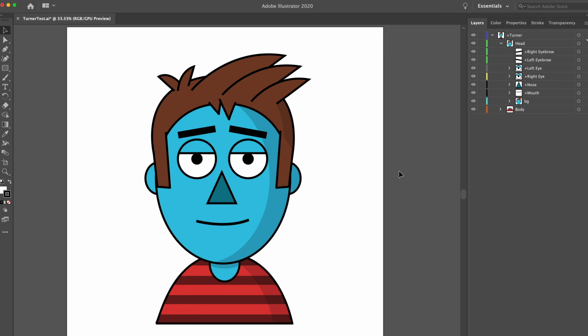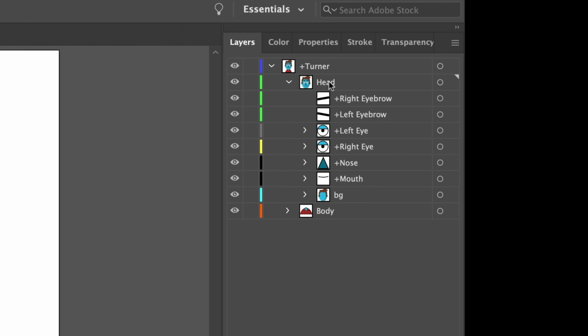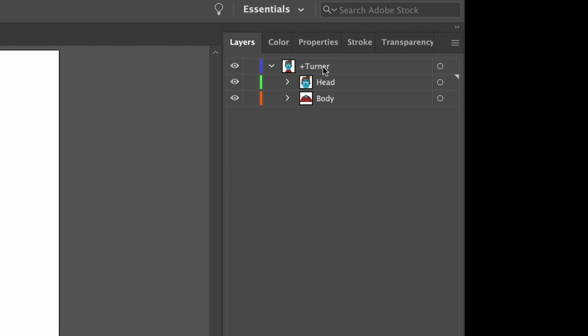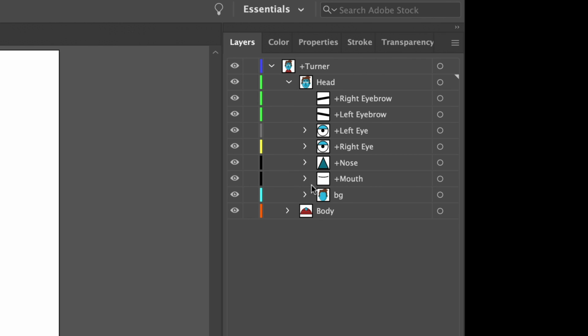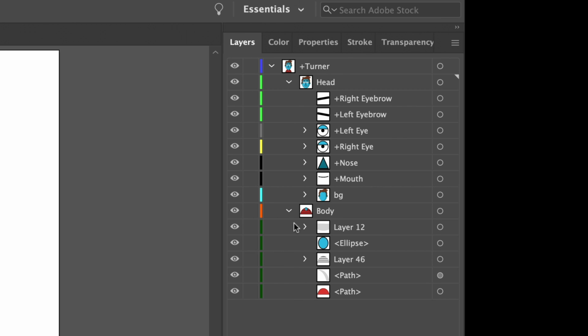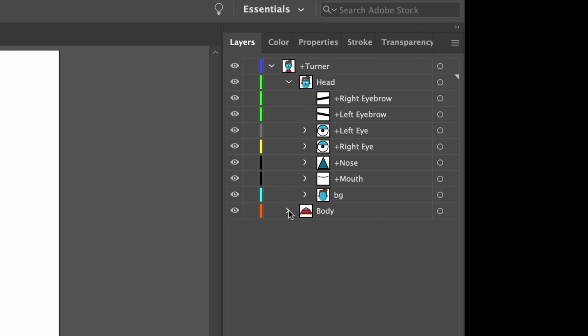All right, so let's start with a basic character like this. He's just got this one head-on view. He's set up normally as any character would, with a plus character group and a head and body group inside of it. And inside the head, I've got all the head contents, and inside the body, I've got the body contents. So I could do this in Photoshop or Illustrator. Today I'm in Adobe Illustrator. That's what this character was made in.